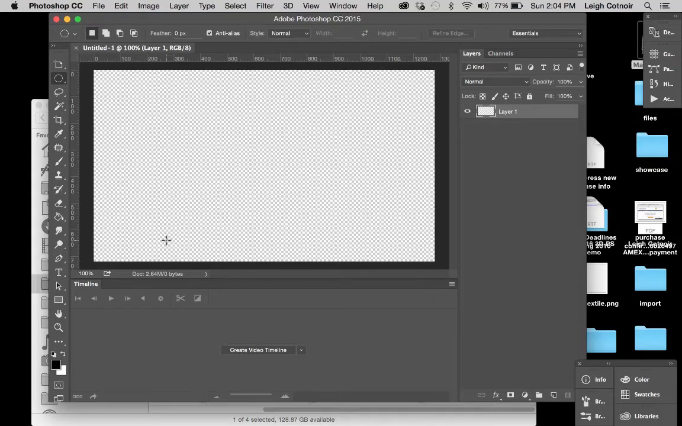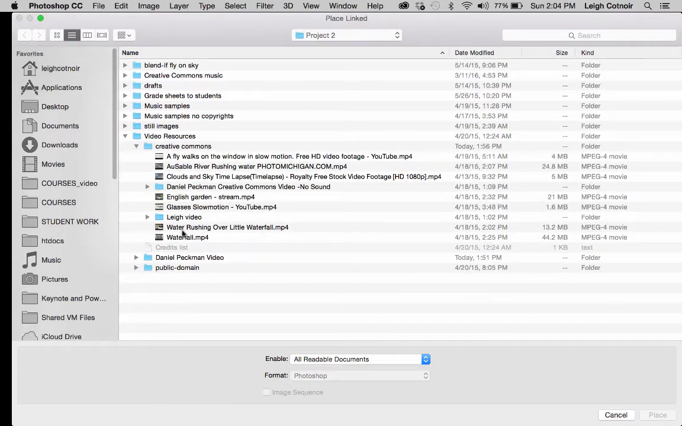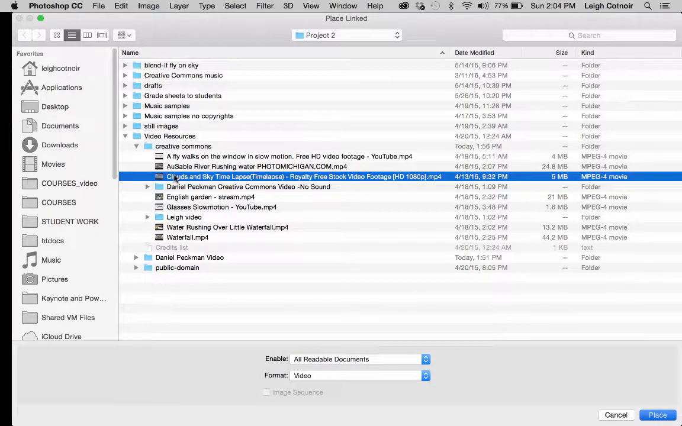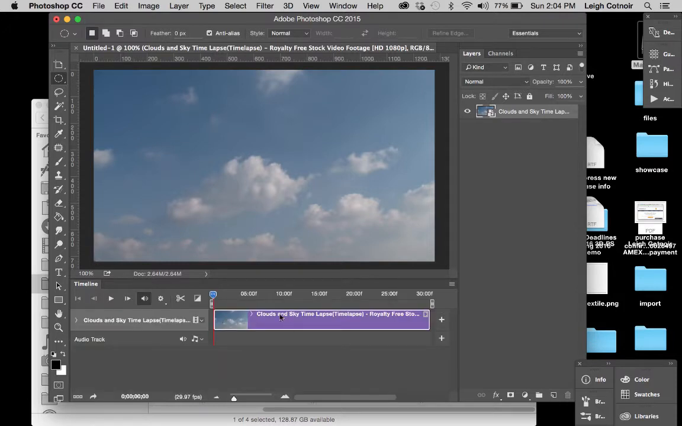All right, in this demonstration, I want to show you really quickly how you can use the BlendIf blending option. So I have a document that's 720p. If I go and place one of my files, let's do the clouds first as a background layer, and we'll just go ahead and accept that. And I'm going to create a video timeline. So there we have the clouds in our timeline.